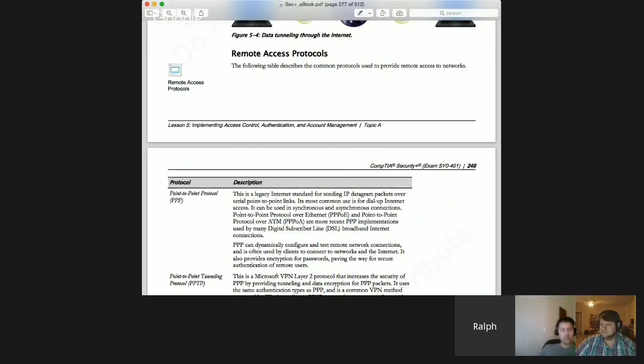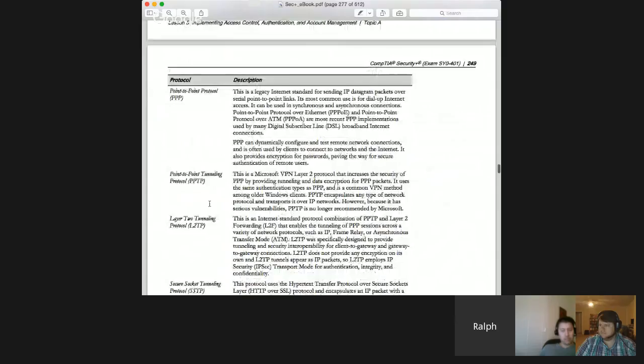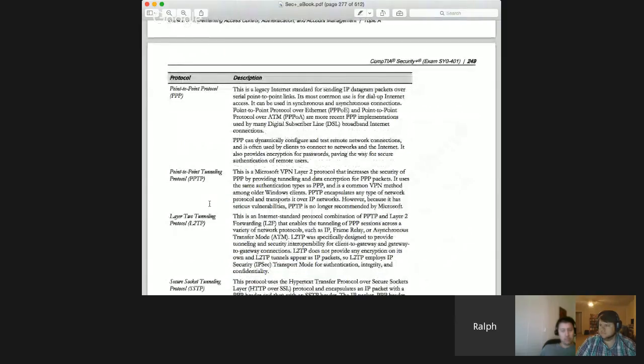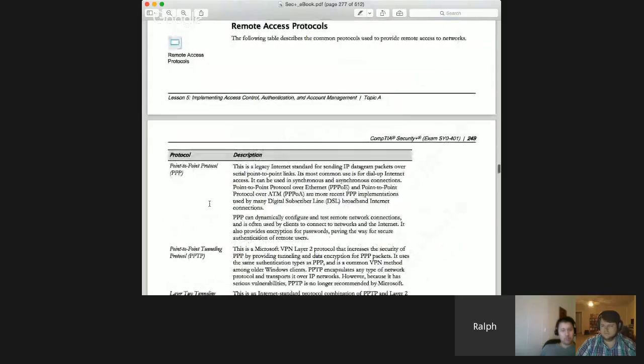And so trying to find them in the domains there, I don't really see them listed here. Well, anyway, we'll look at them for a second. If we're using dial-up still, then one of the remote access protocols that we use is point-to-point protocol. So they mentioned that one here.